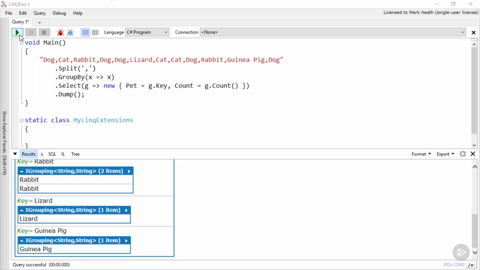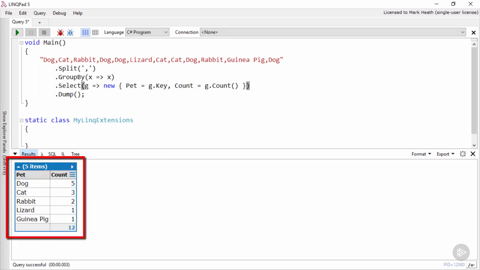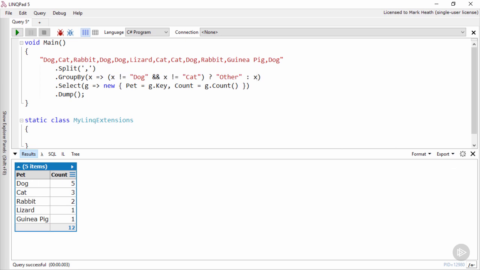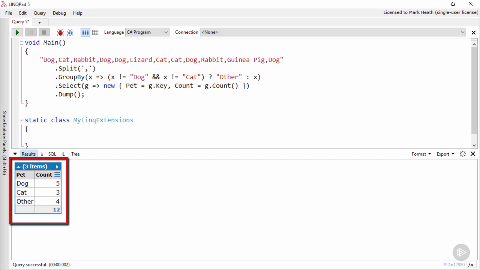And so now when we run this, we've got the count of each type of animal. But of course, we said that we were only wanting to count dogs and cats explicitly, and all the rest of the types of pet were to be counted together. And we can achieve that by changing the key selector lambda that we pass into GroupBy, so that it uses "other" as a key if the pet isn't a dog or a cat.